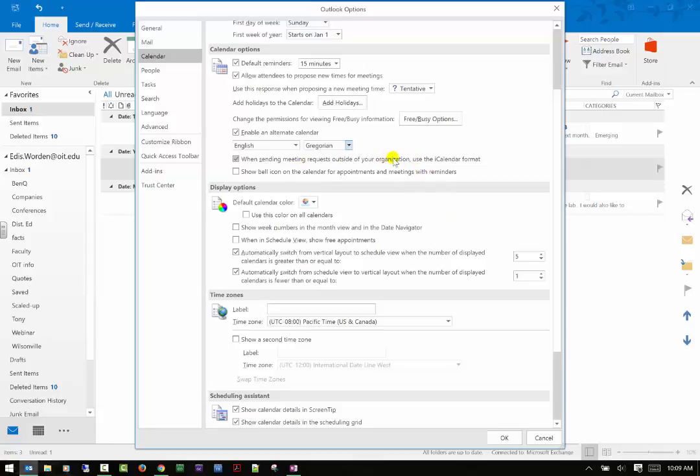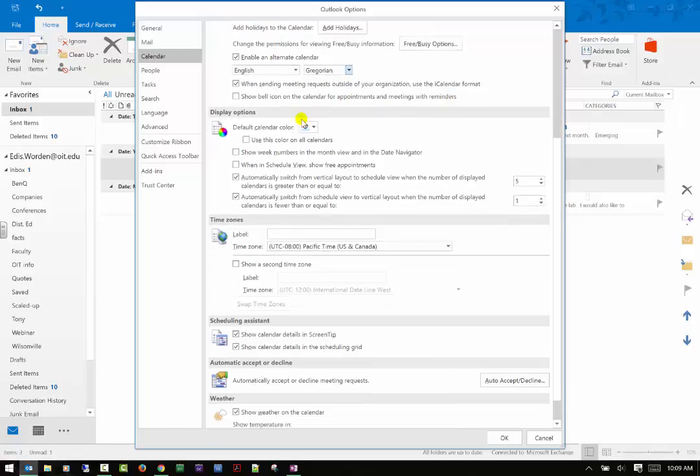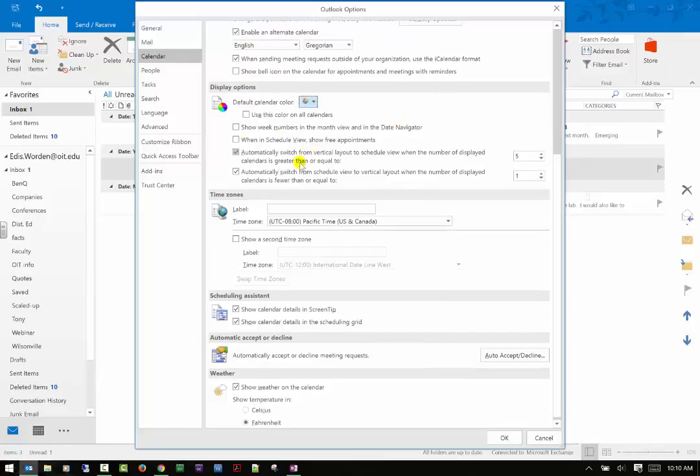This, when sending out meeting requests, uses the iCalendar format. This is really a nice feature, especially if somebody uses Google Chrome or even Apple products. It will send them a file that they can actually run, and it will put it on their calendar for them. Show bell icon on the calendar for appointments and meetings with reminders. Not a bad feature. So I would say, yeah, go for it, if you want to do that. Your default calendar colors. So you can choose anything here. I like blue, so I leave it there. Show week numbers in the month view and in the date navigator. So you have all of these different options that you can play with.